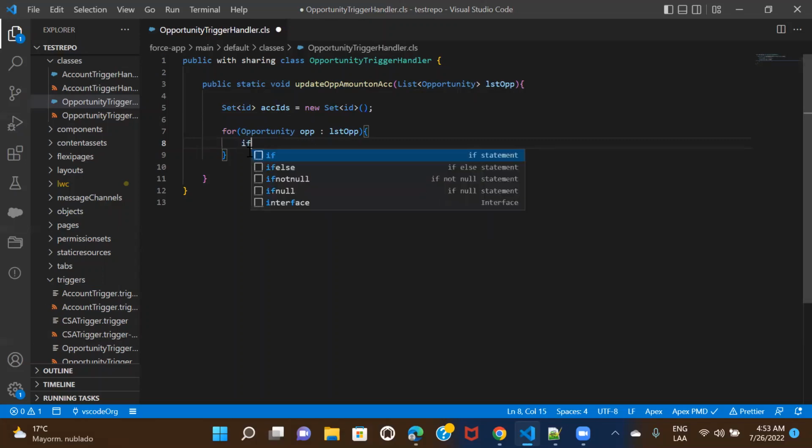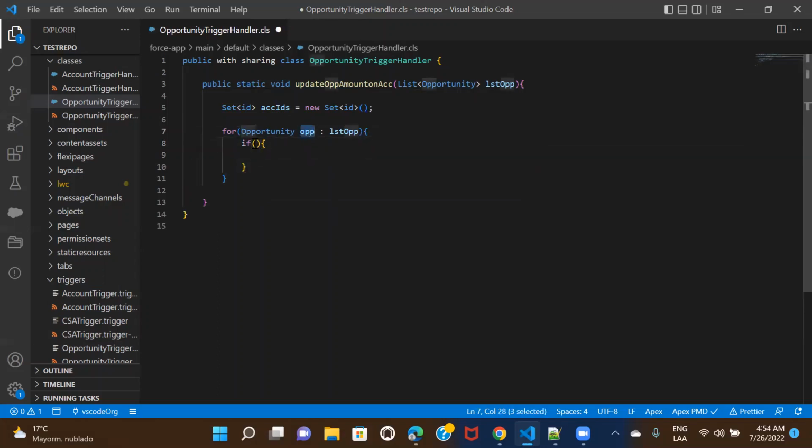So I want to check if this particular opportunity has an account or not. There is this field called AccountId on opportunity. So we can just check if it is not equals to null. If there is an associated account on the opportunity, then only I want to proceed. And then in this set, I will keep all the account IDs. Okay. Dot add, so that I can query all the other associated opportunities on this particular account. Okay.